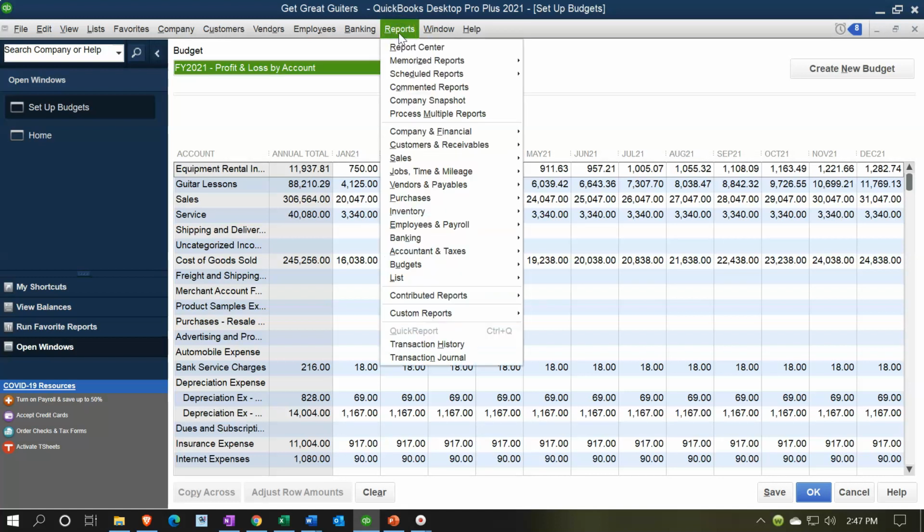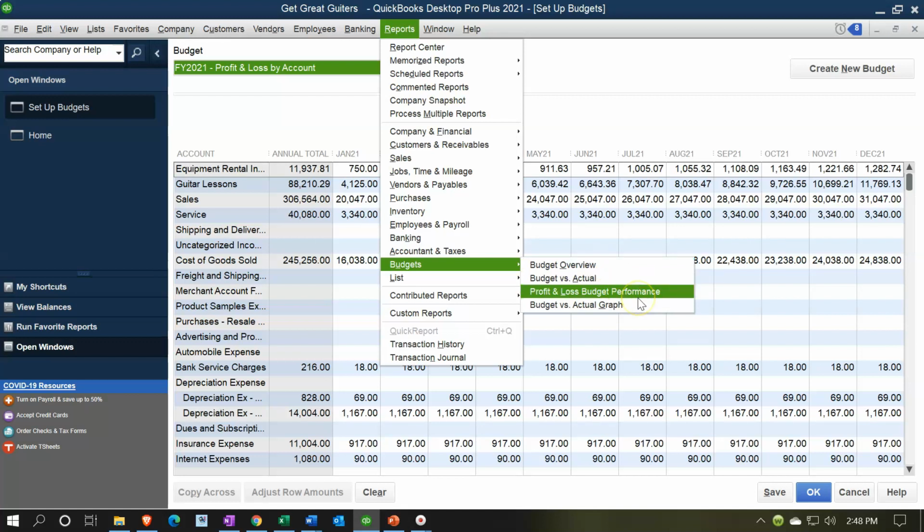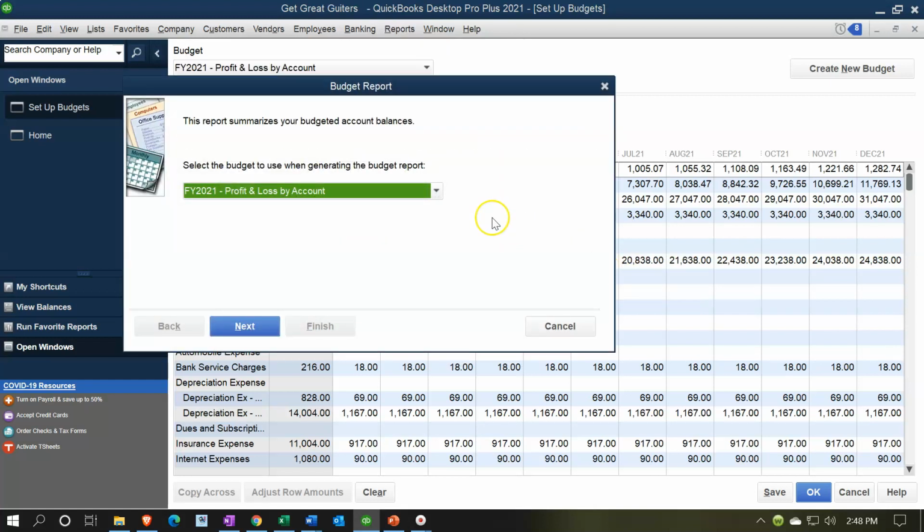I expect it to be perfect, obviously, because we did the data input together, and I think we did a good job of it. But in any case, we're going to go to the Reports drop-down, and we're going to be generating our budgeting reports now. So we're going to go to Reports, Budgets down at the bottom, and then we have these reports. We've got the Budget Overview, the Budget versus Actual, the Profit and Loss Budget Performance, and the Budget versus Actual Graph. We want to take a look at the Budget Overview now so we can check our numbers, and then we'll run the Budget versus Actual next time.